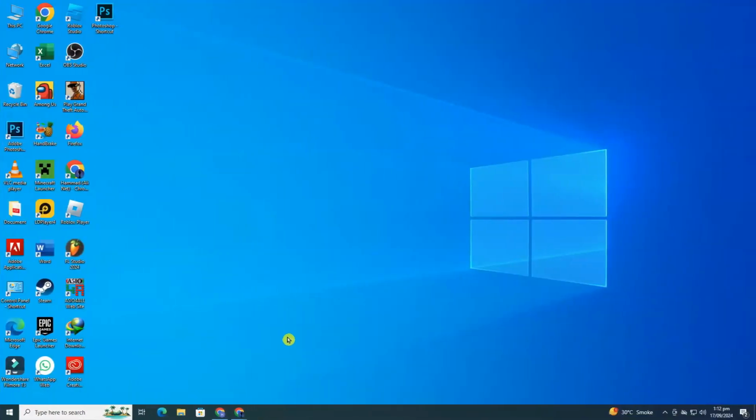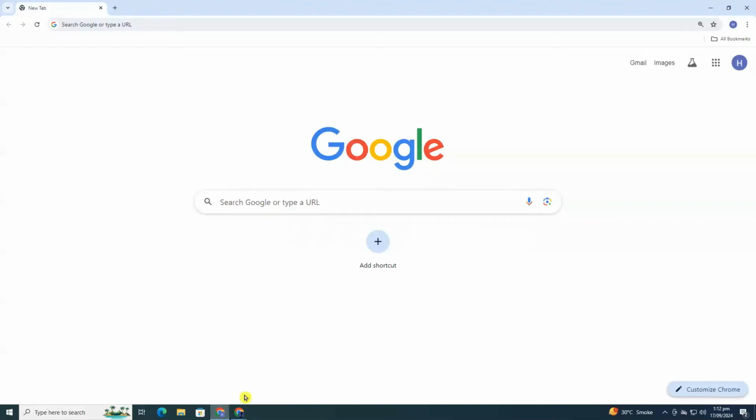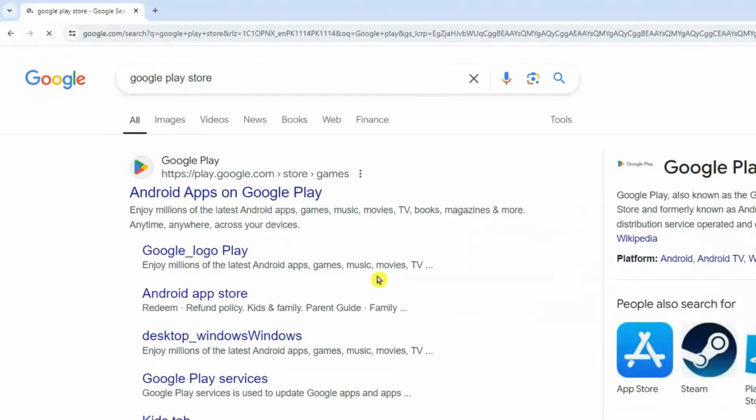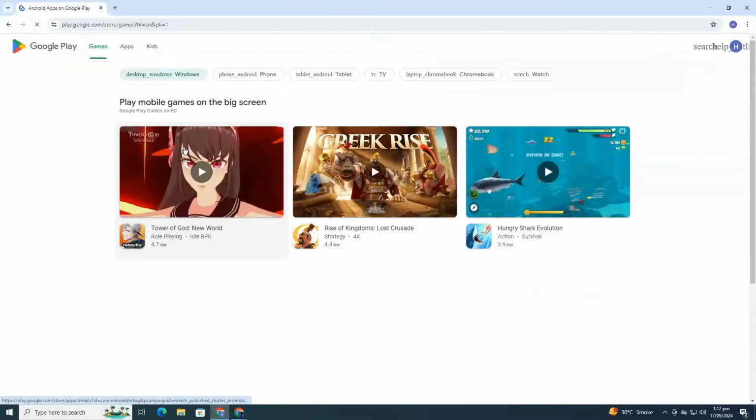Let's get started. First, open up your web browser. I'm using Chrome, but feel free to use whichever browser you're comfortable with. In the search bar, type Google Play Store and hit enter. Click on the official link that appears at the top of your search results.